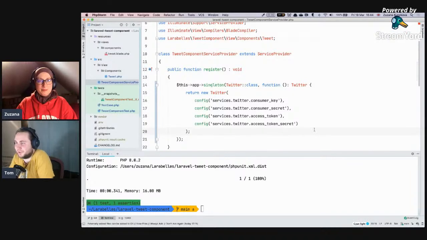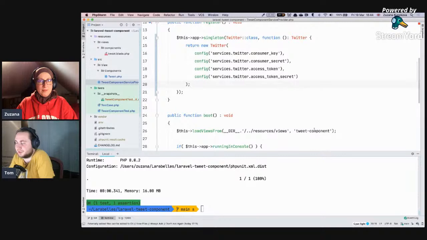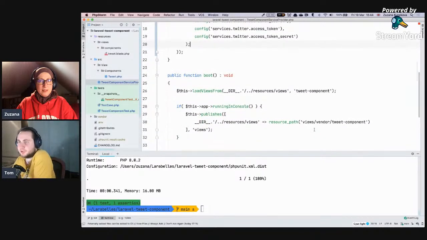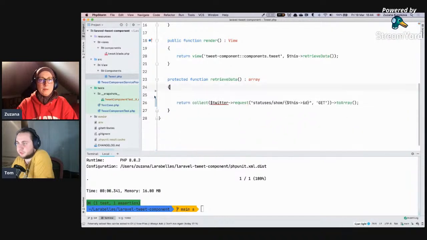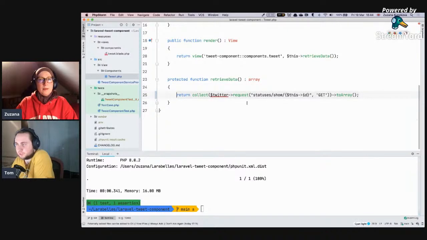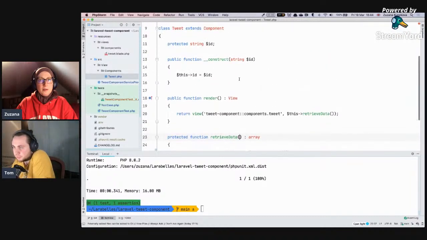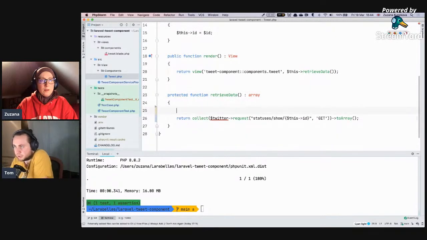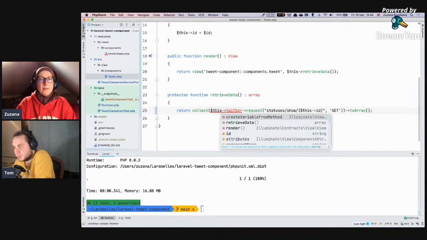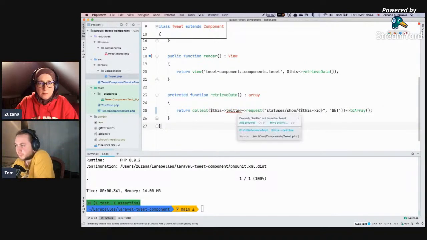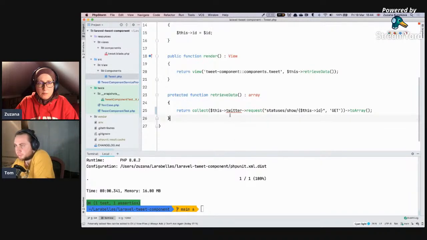Okay. Yeah. And that's this part. And now we can go to the tweet component class. And remove this $twitter = new Twitter thing. And you can already use $this->twitter in the request. Which means here, right? No, below. So where you have this $twitter right now, it will be $this->twitter. Yeah. Exactly. And you can also do add property. Yeah, let PhpStorm add it already.